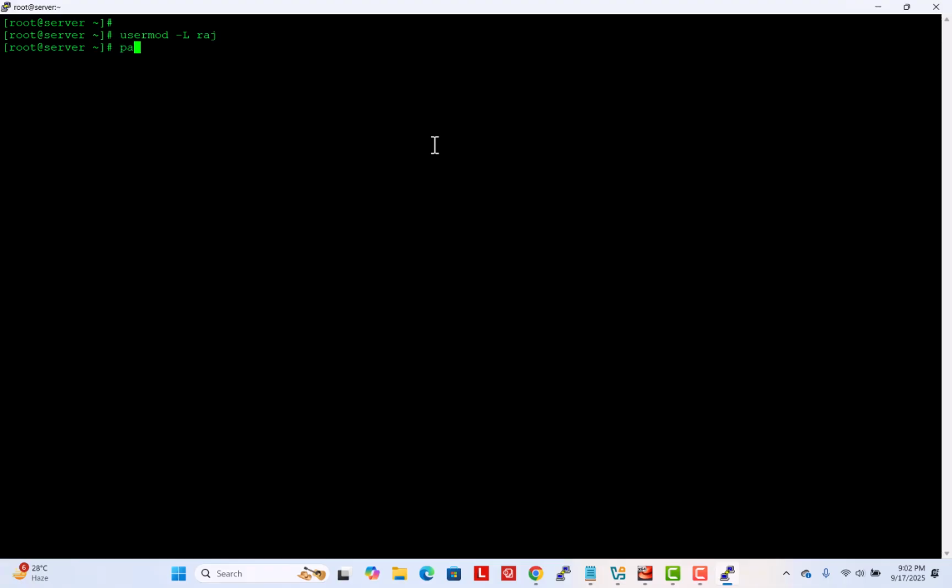So for troubleshooting, you have to check the password: is the user locked? Yes, there is a capital L for Raj. It will show the user is locked. There is one command: faillock --user Raj.